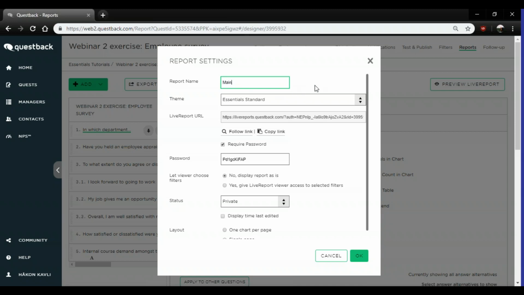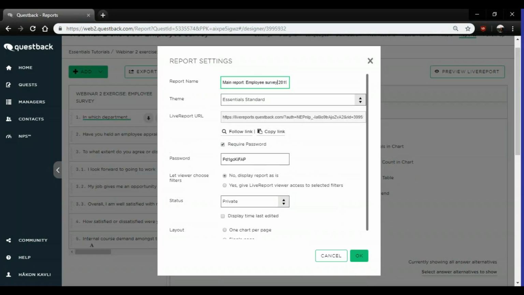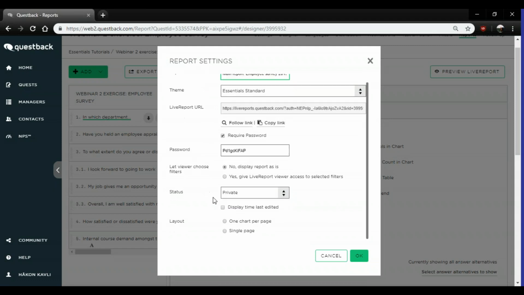For example, the main report, or so employee survey 2019. And if you use a live report, this is also where you change the theme and the layout of the live report, and of course make it public if you want to share it with your coworkers.